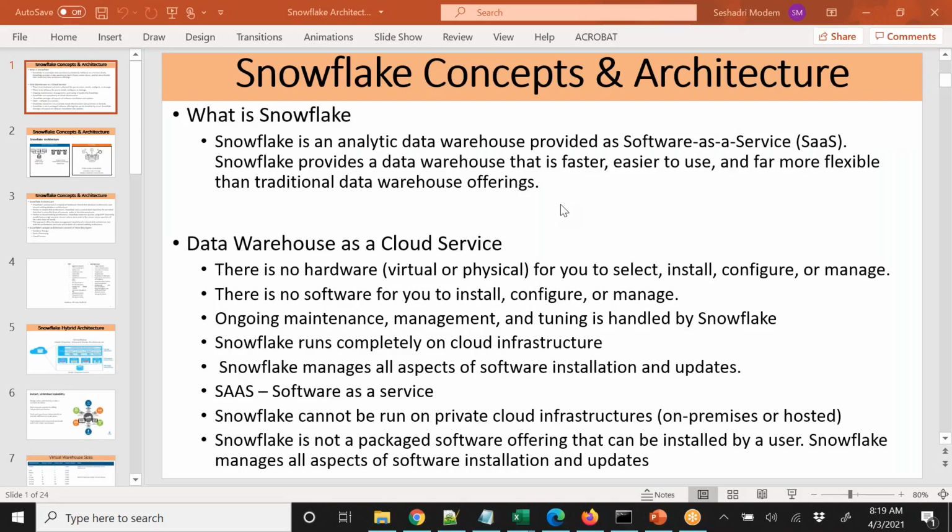So let's talk about the Snowflake architecture. What is Snowflake, and what kind of questions can you get in interviews or SnowPro? I'm going to talk about it as well. Snowflake is a software as a service. So what kind of service is it? Yes, software as a service, SaaS. This is one of the interview questions as well.